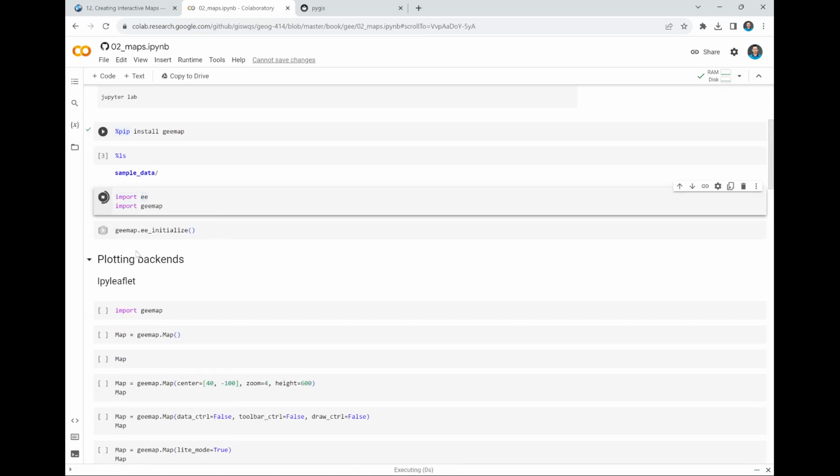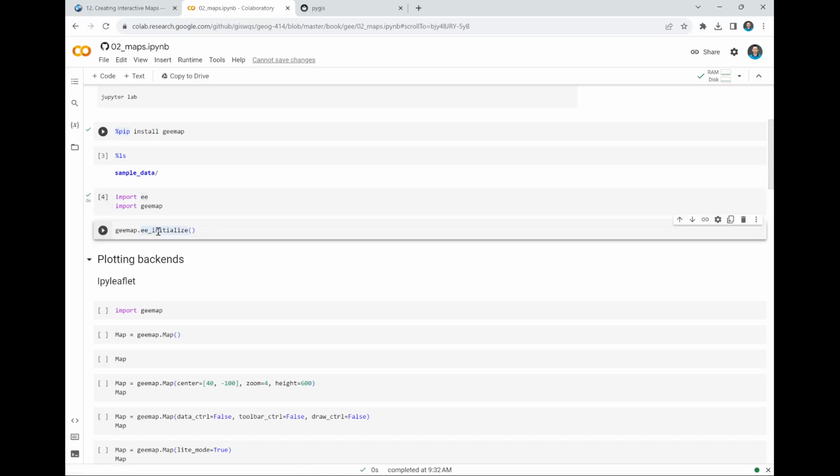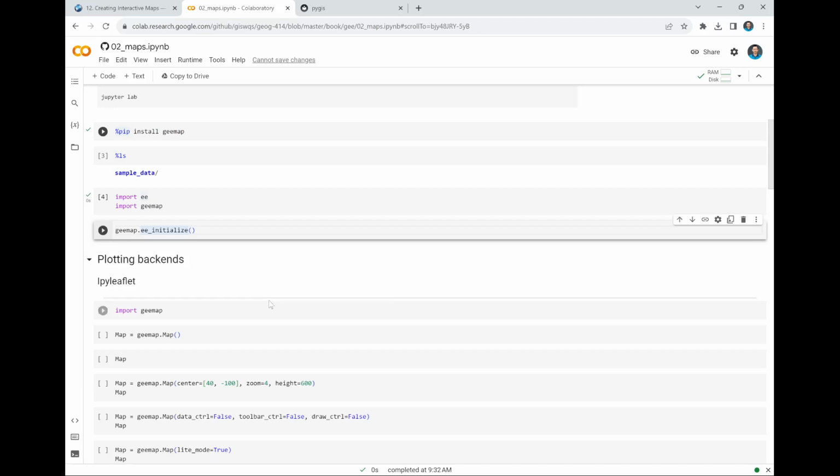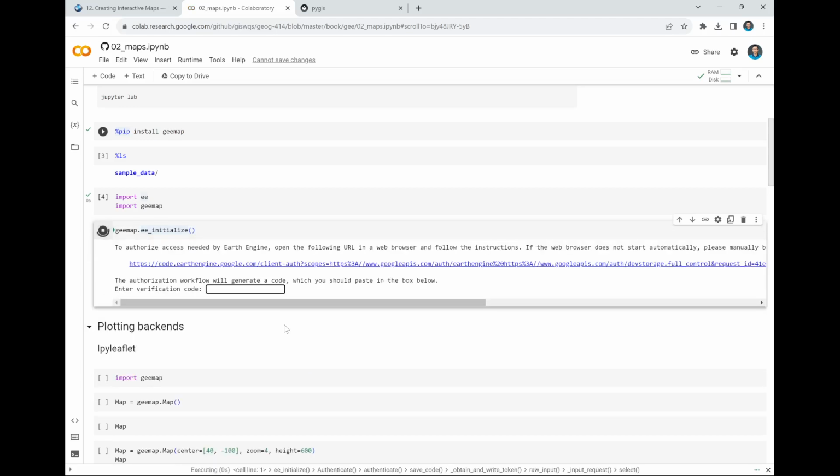So you just run this one. See, there's no error. And this is where you actually authenticate and initialize. Okay, so you need to do that every time you're working on Google Colab. All we need to do is just click run. And this is a bit annoying because you need to log into your account and then check the boxes. But if you do it locally, you don't have to. So I'll show you locally how to do that.